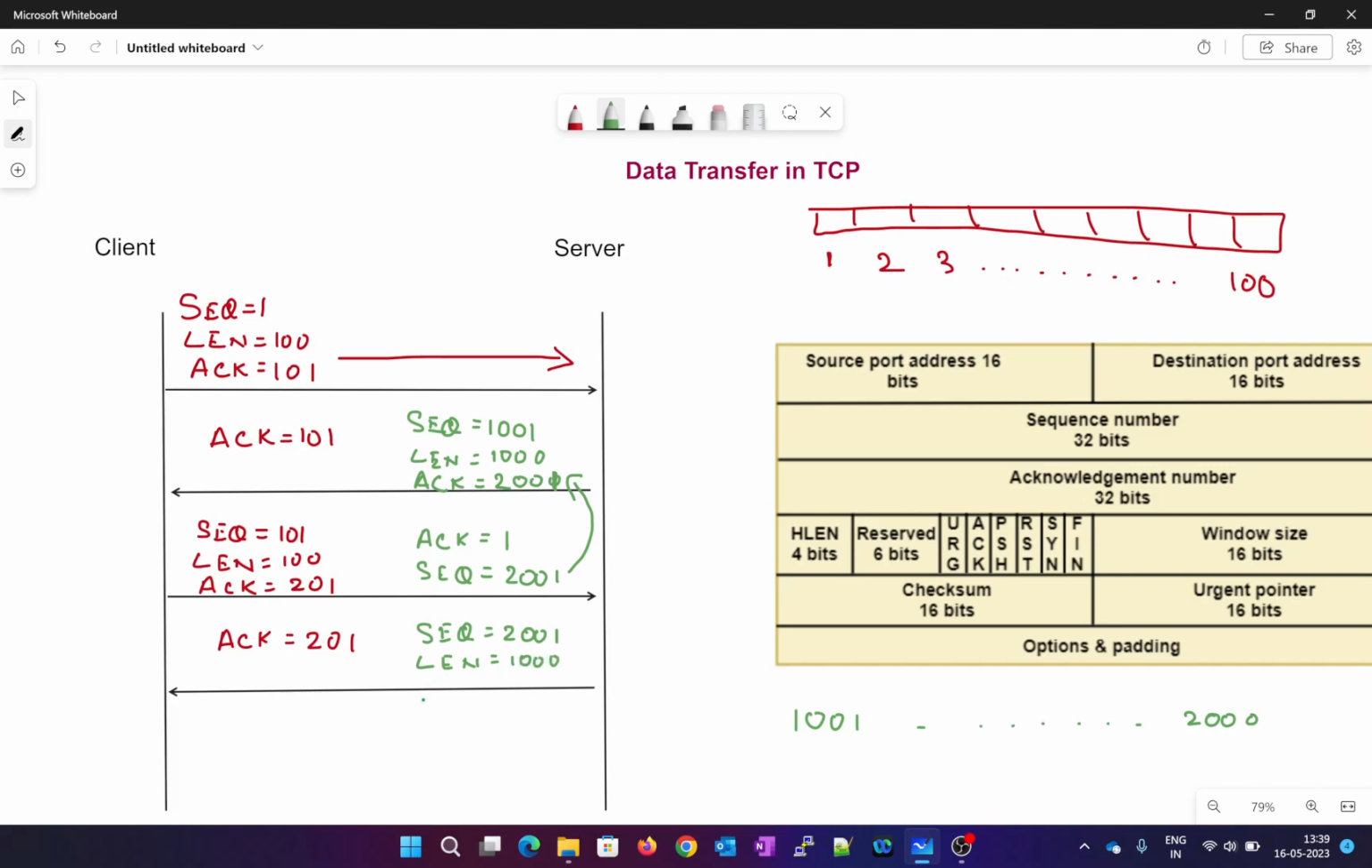Right, so the acknowledgement that it should receive from the client for this particular segment should be 3001. Why? We have 2001 as the first byte. The last byte will have a sequence number of 3000. So the acknowledgement we should receive is for 3001. Now, this information is sent from server to the client.